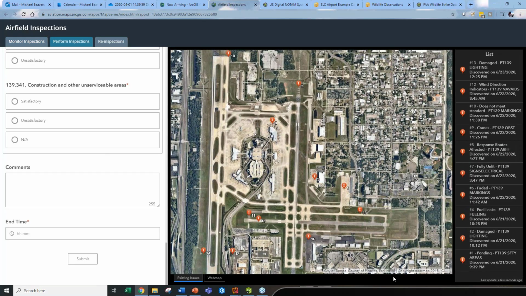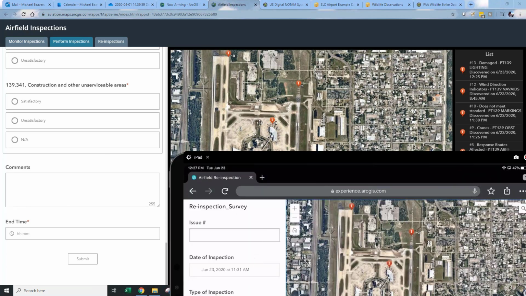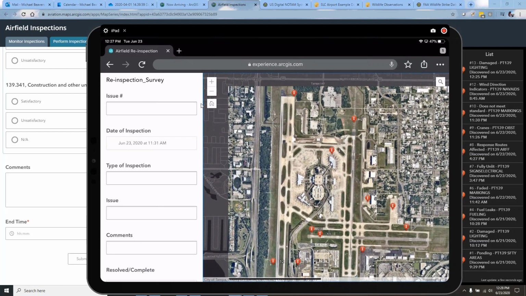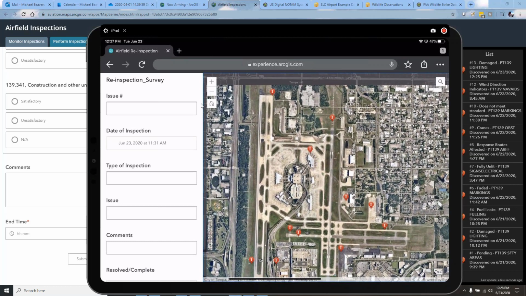So what I want to do now is share my tablet, and I'm going to play the role of the person who's going to go out and re-inspect this issue that was reported, so that I can clear it from the books and verify that it actually has been resolved. I'm now on my tablet, I'm back in the field, and you can see me moving around. I'm going to get an email from Mitch that is generated automatically through CityWorks, which includes that issue number.